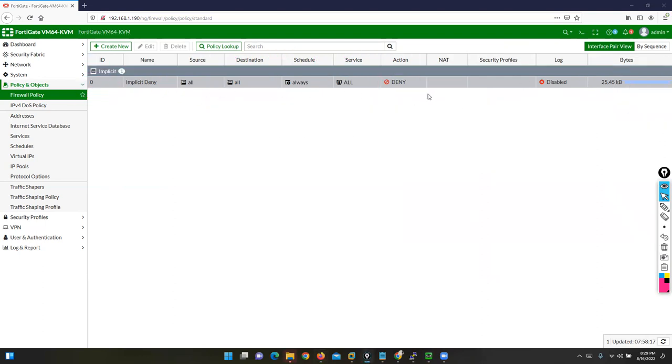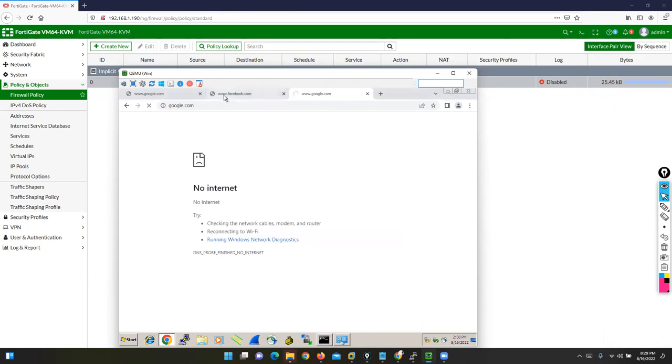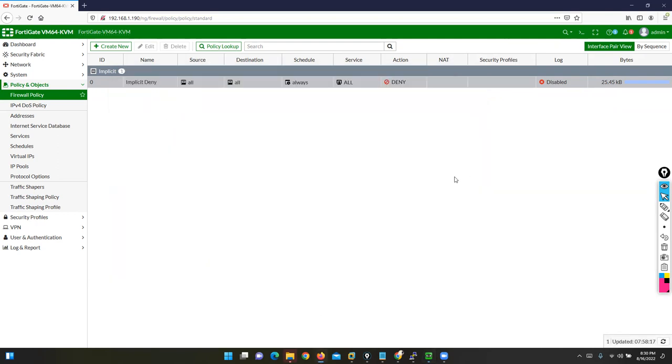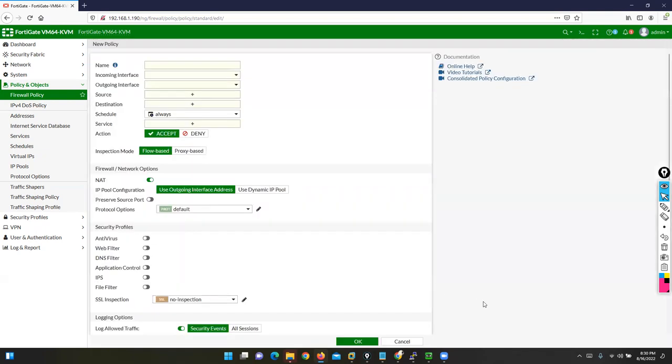As per this default deny rule, I cannot access google.com or Facebook or anything. I cannot ping google.com. So we are here to allow our traffic, right? So you can click on Create, because I want to create a firewall policy to allow my traffic. Click on Create New, and let's create our first firewall policy to allow our traffic.